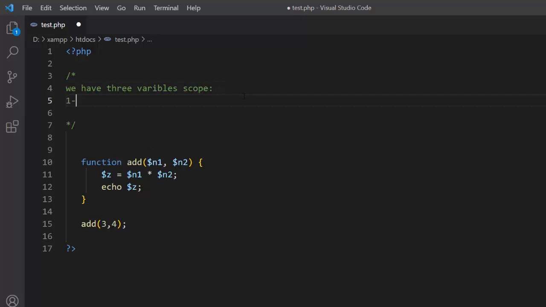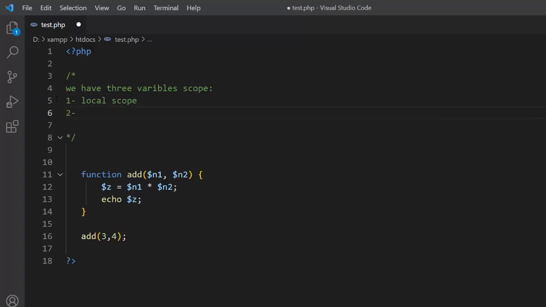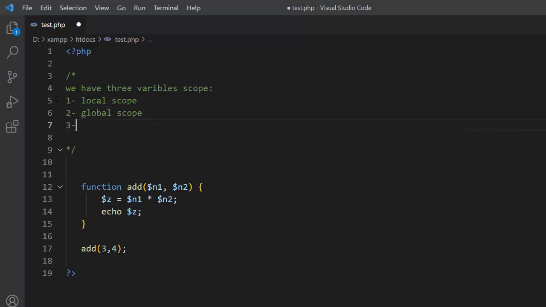So now I can say, the first one here is local scope. The second one will be global scope, and the third one will be static scope, something like that. So what is the difference here?